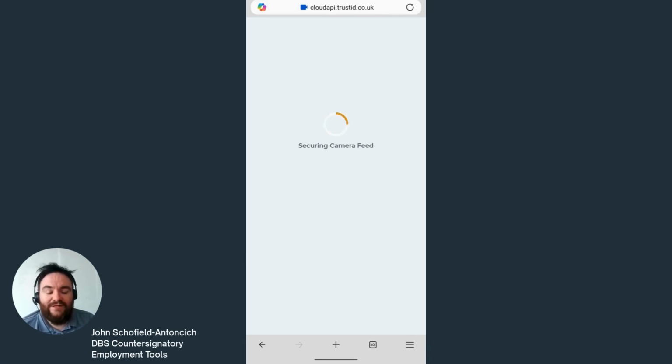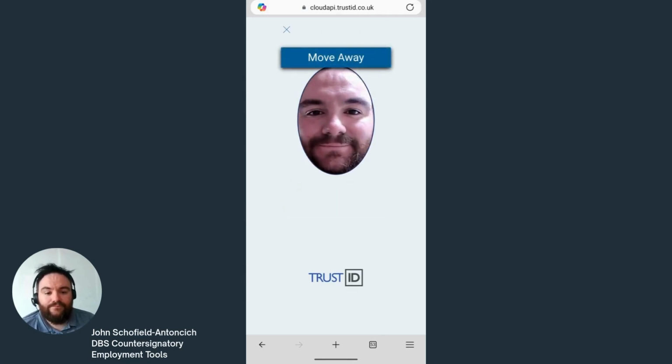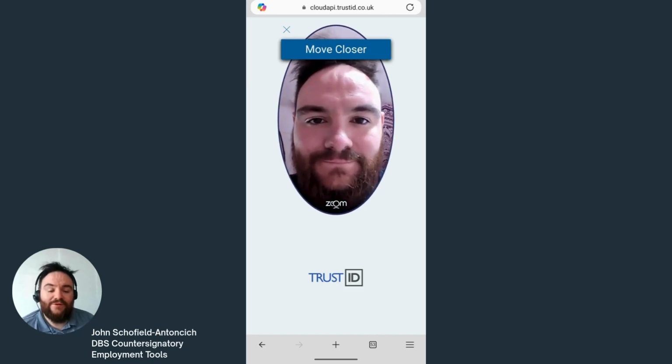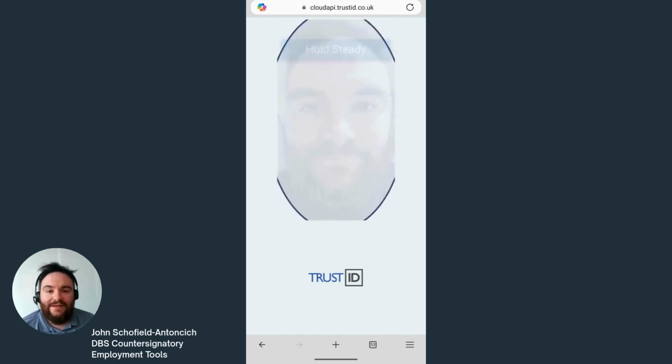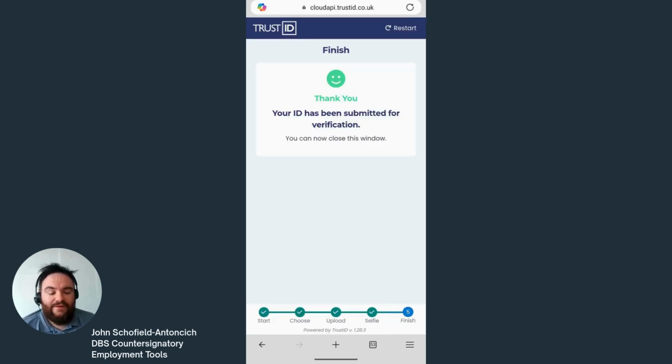Again, pretty straightforward. You need to make sure that you've allowed access to your camera. If you haven't, you will be greeted with a black screen. If you're too close, it tells you to move away. It's important you move a little bit during this, just so it can tell that you're real and not a photo. That's why I go forward and backwards, so you can see me. So move your face, and it'll be able to tell that you're a real person. It takes a scan of your face to make sure. And there you go. Your ID has been submitted for verification.